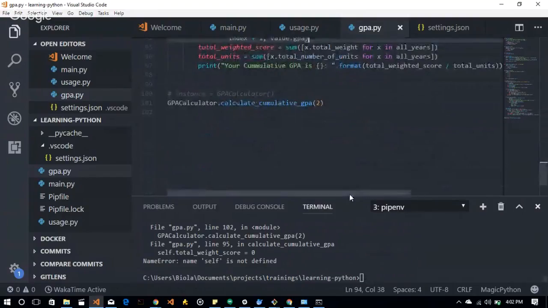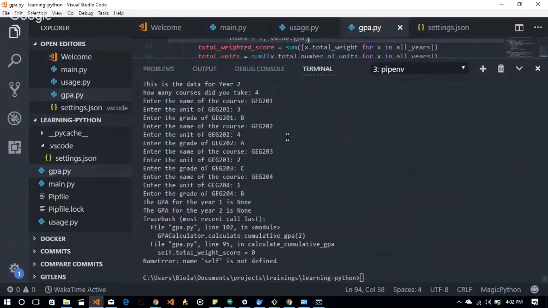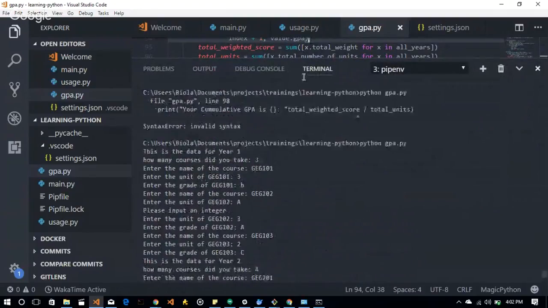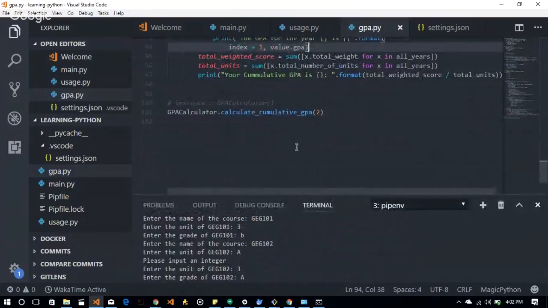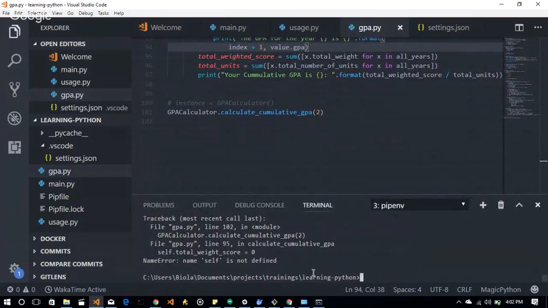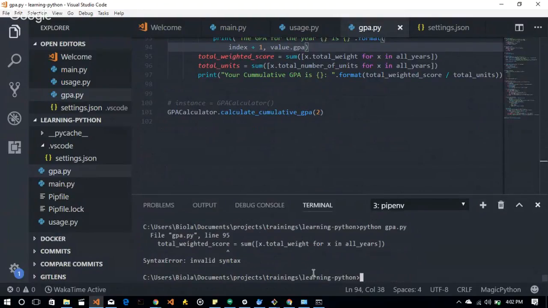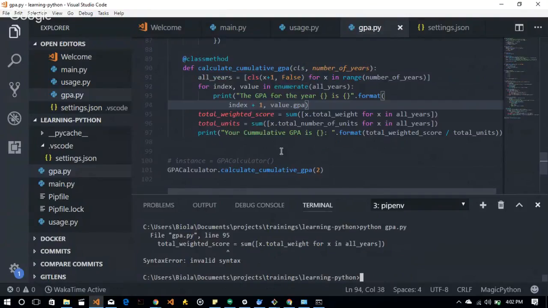So let's see, can we save any of the results? Unfortunately, we will need to type this again. Anyways, it's not a problem. Let's do it. Python GPA.py. Okay, there's an error, line 95. What happened? Total weighted score is equal to sum, so there's an invalid syntax. Okay, so the format function has its own bracket, and the print function has its own bracket. So let's try it again.